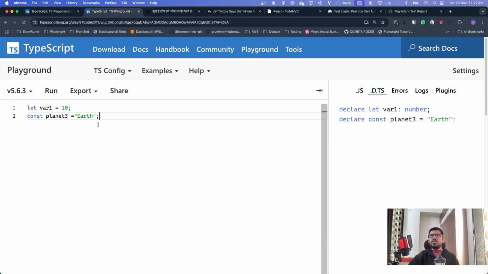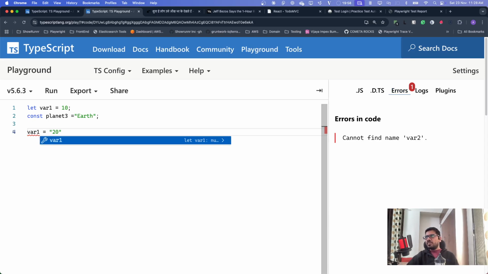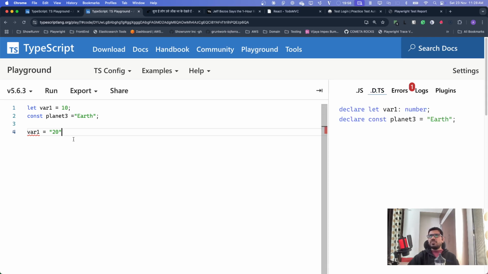So if you type var1 and assign 20, this will result in an error because the type cannot find var. Okay, sorry. This is supposed to give you an error anyway, because in TypeScript the type that you have earlier defined is a number, and now what you are trying to assign is a string, right?